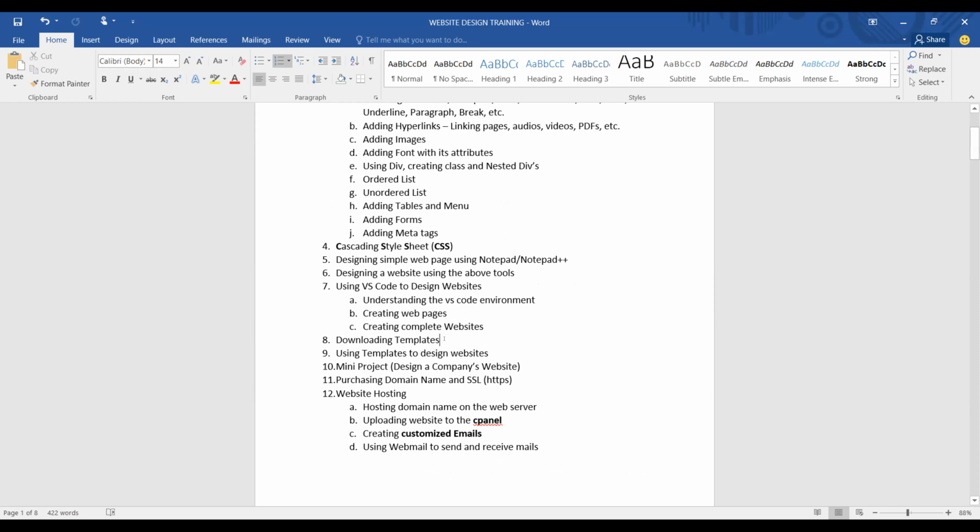And after that, we'll now learn how to download templates. And I'll teach you how to download the templates online, free templates that you can use to design your website at a faster pace. And then with that, you'll be using Bootstrap in the process, although I didn't indicate that in the course outline. Then we're also going to be doing some mini projects and other things like that.